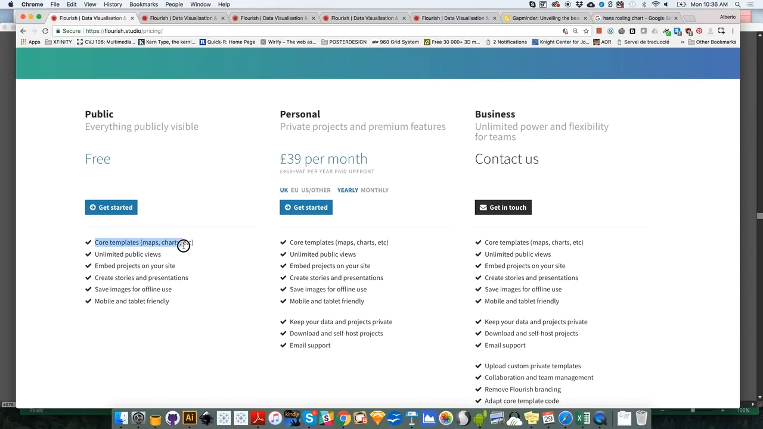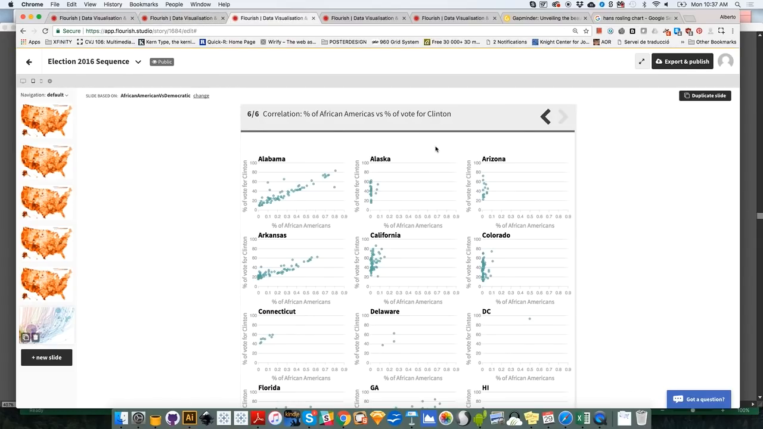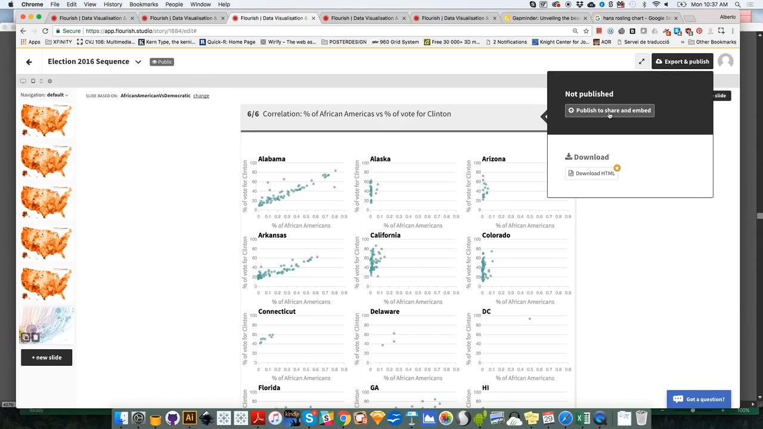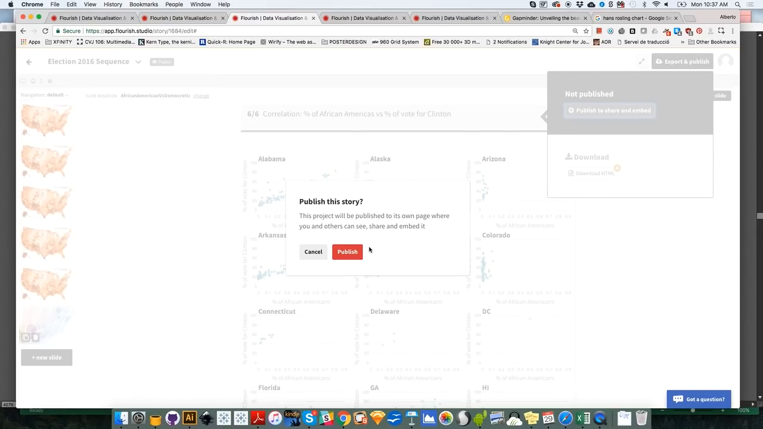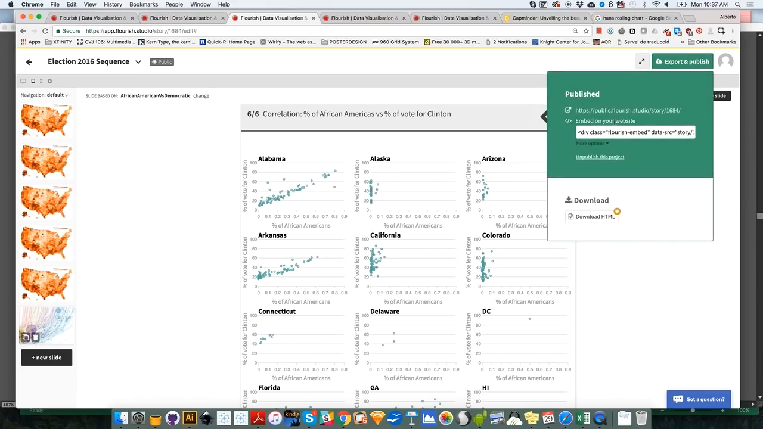All templates are available for free. There are a limited amount of public views. You can embed the projects on your site. So for example, if you create an interactive graphic such as the one that I was showing before, you will be able to click on these and then publish. So I'm going to click on publish. I'm going to make this public temporarily. And this is going to generate a div that you can copy and paste in your own website. And then it will load. The graphic itself exists in Flourish's servers, but it will load automatically in your website as part of your stories.